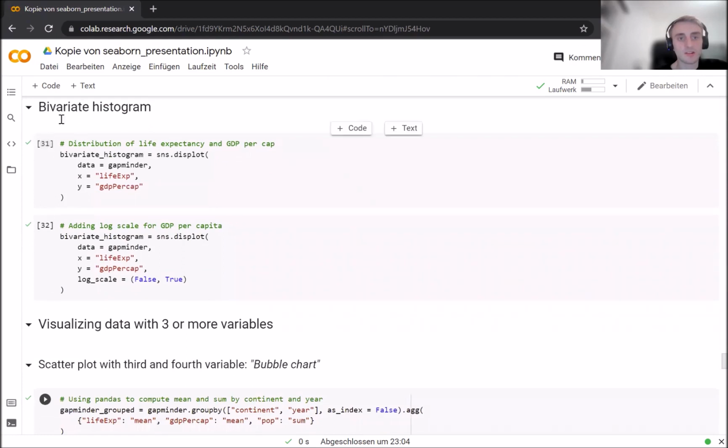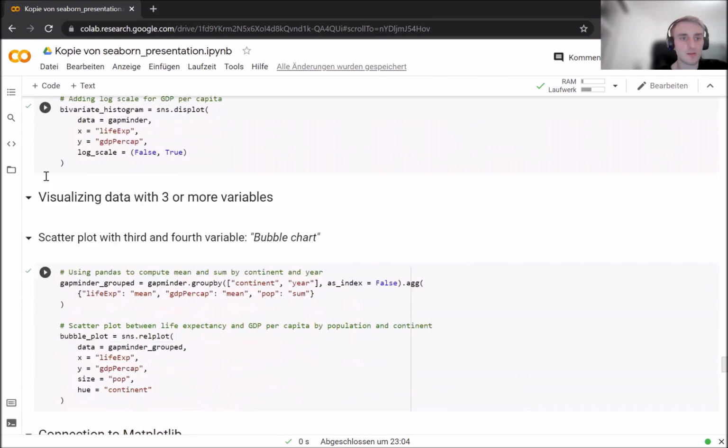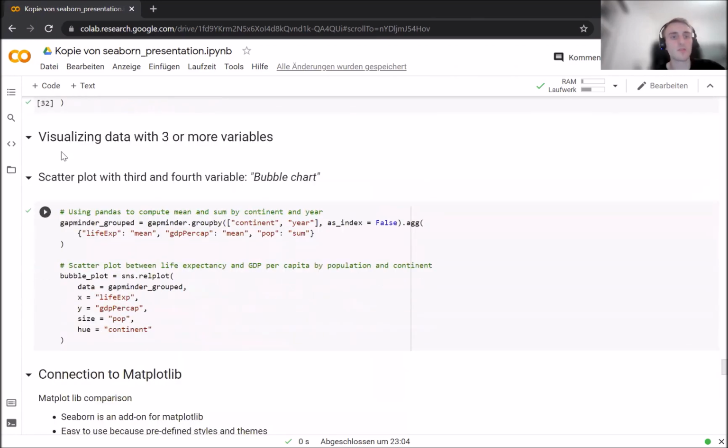There are also bivariate histograms as another opportunity, but we're not going over this and will dive into the more interesting things, for example, visualizing data with 3 or more variables. So for this task, we actually need to also refer to the pandas library.